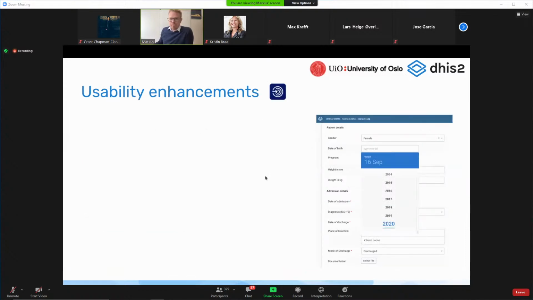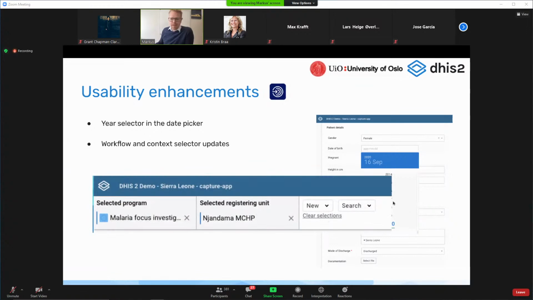There have been some usability enhancements in the capture app, and one of them is this year selector in the date picker. For birth dates and some other kinds of dates, the year selector is important to quickly go to the right year. We also have some enhancements on the workflow generally and the context selector. As you might have noticed, the program came before the org unit, and we have some new functionality in the buttons for new and search to help the workflow in working with tracker and event data.